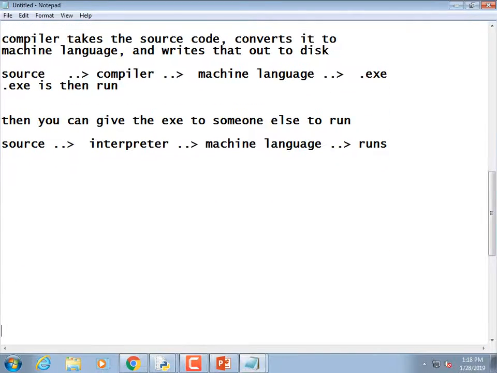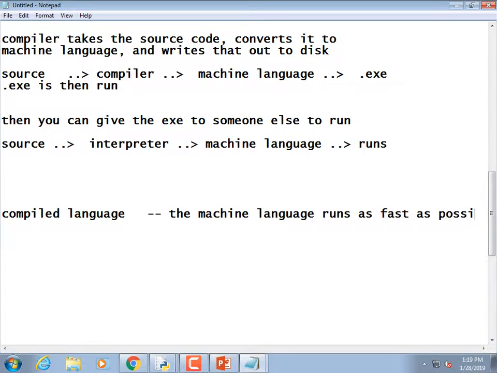So let's talk about the advantages and the disadvantages of each. Compiled language. Since it is turned into machine language once, it runs lickety-split, right? It can make an executable that's finely tailored, very precise and very sped up for your platform, which is great. You want your games on your Xbox to run as absolutely fast as possible, right? So, the machine language runs as fast as possible.